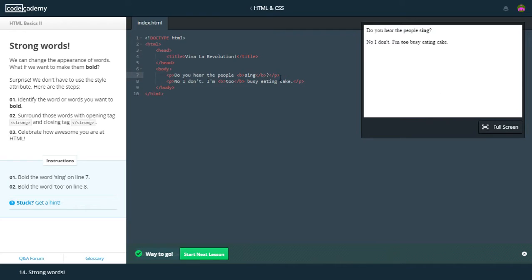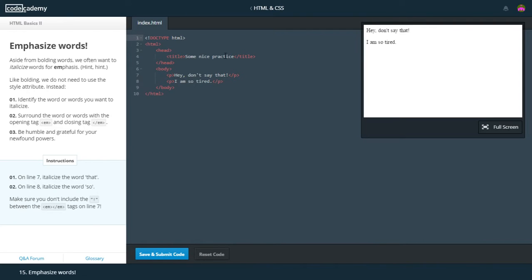Yes, you definitely can use B, which is a lot shorter way of doing it, but I don't know why there are both of them and why you should use strong or why you shouldn't use strong. So I don't know if there are any downfalls of using one rather than the other. But because this is a lesson about strong, I'm just going to leave it as strong. So let's move on. Emphasize words.